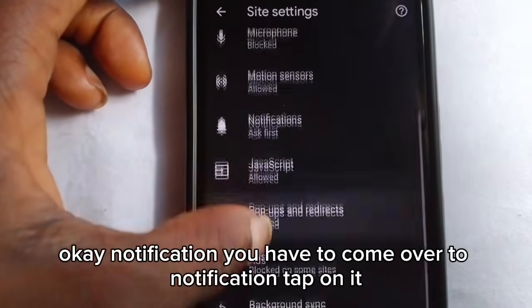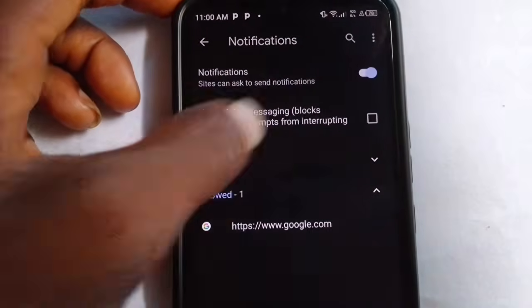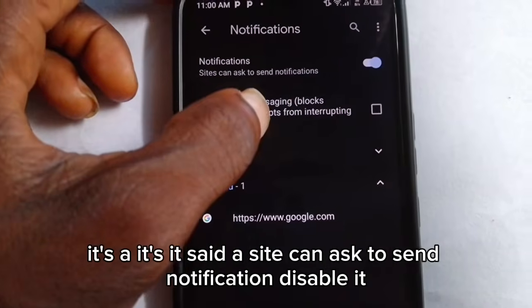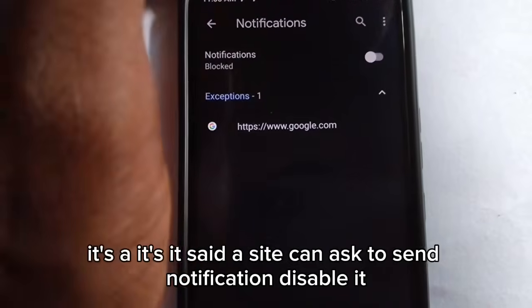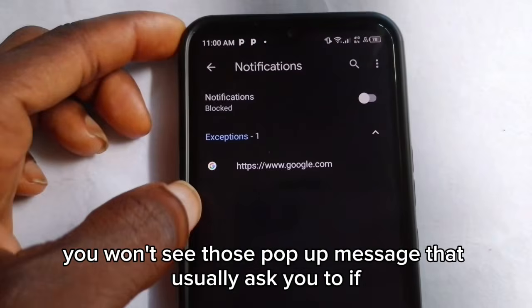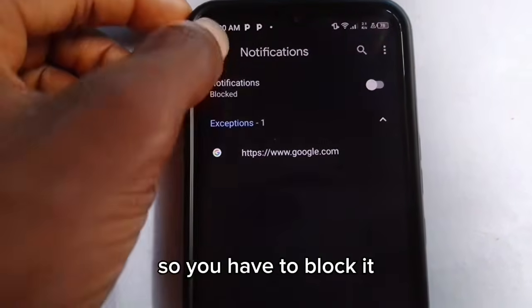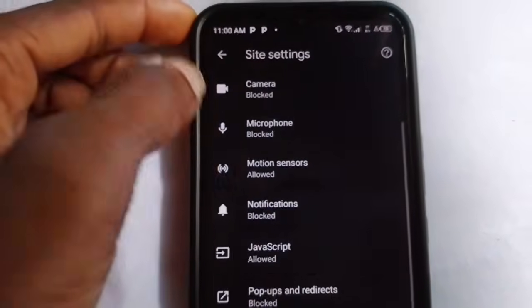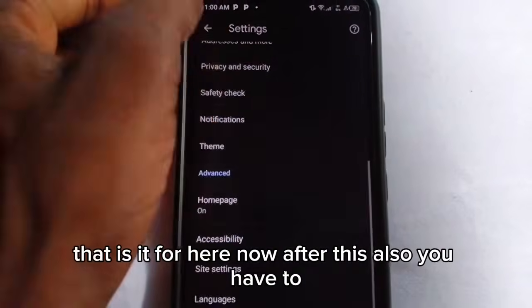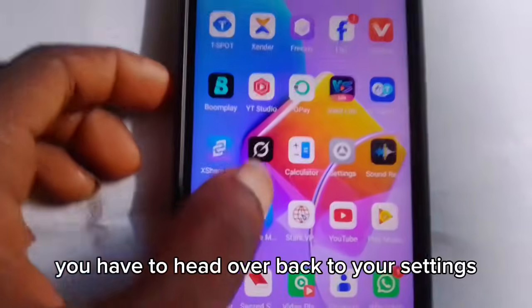Okay, Notifications, you have to come over to Notifications, tap on it. Now you see this, it says sites can ask to send notifications. Disable it. Now whenever you are browsing, you won't see those pop-up messages that usually ask if they want to send notifications for you. So you have to block it. Okay, that is it for here. Now after this also, you have to head back to your settings.